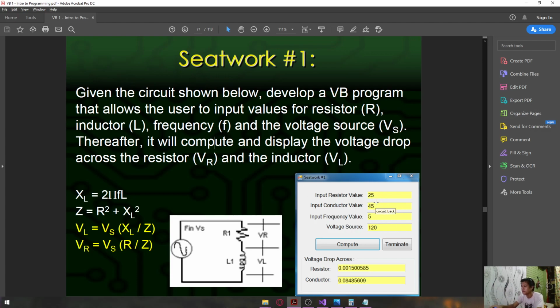So 25, 45, 5, and then 120. And then you should get the same values, 0.00 and so on and so forth, and then 0.08 and so on and so forth for the inductor. If you've got a different answer, then there's something wrong with your program. Maybe you weren't able to follow the formula correctly.